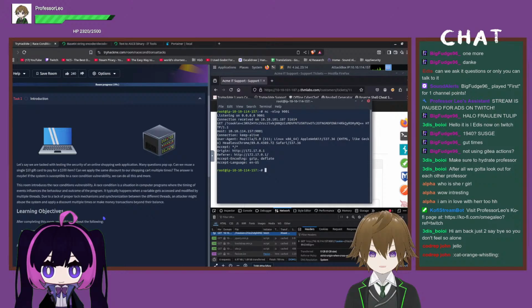This room introduces the race conditions vulnerability. A race condition is a situation in computer programs where the timing of events influences the behavior and outcome of the program. It typically happens when a variable gets accessed and modified by multiple threads. Due to a lack of proper lock mechanisms and synchronization between the different threads, an attacker might abuse the system and apply a discount multiple times or make money transactions beyond their balance. That's scary.